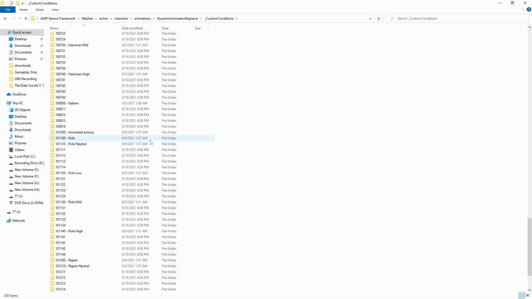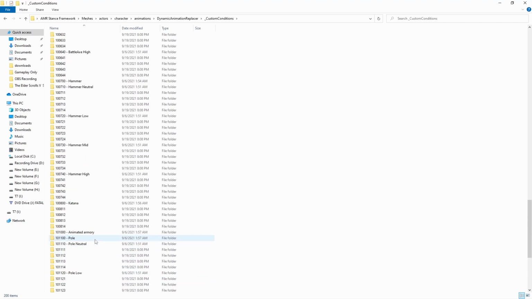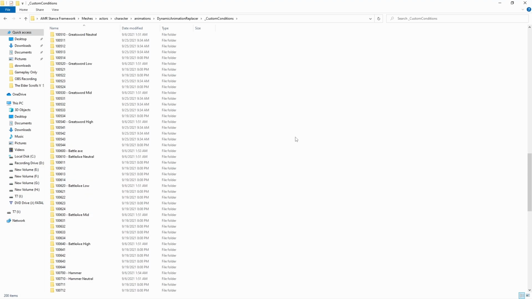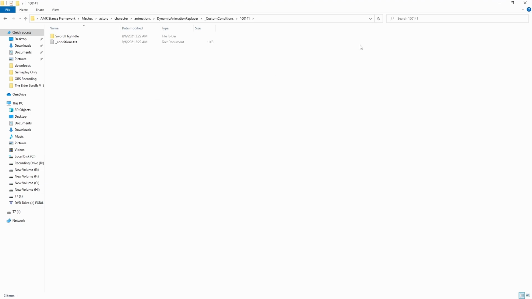In the description or in the pinned comment, I'm going to leave a tutorial that was made by PINORim. I apologize if I pronounced your name wrong. He actually has a very useful tutorial on how to set up all of this stuff, as well as an AMR Stance Framework custom folder, and this custom folder breaks down everything that you see on the screen as separate from the great swords, regular swords, war hammers, etc. So definitely recommend checking out that video and watching that tutorial, as it will help you set up your animations in each one of the folders as well.